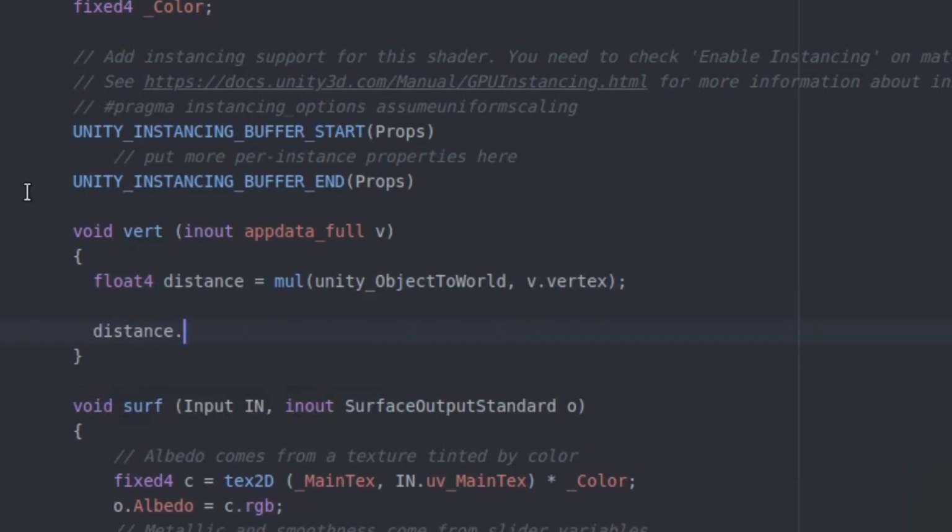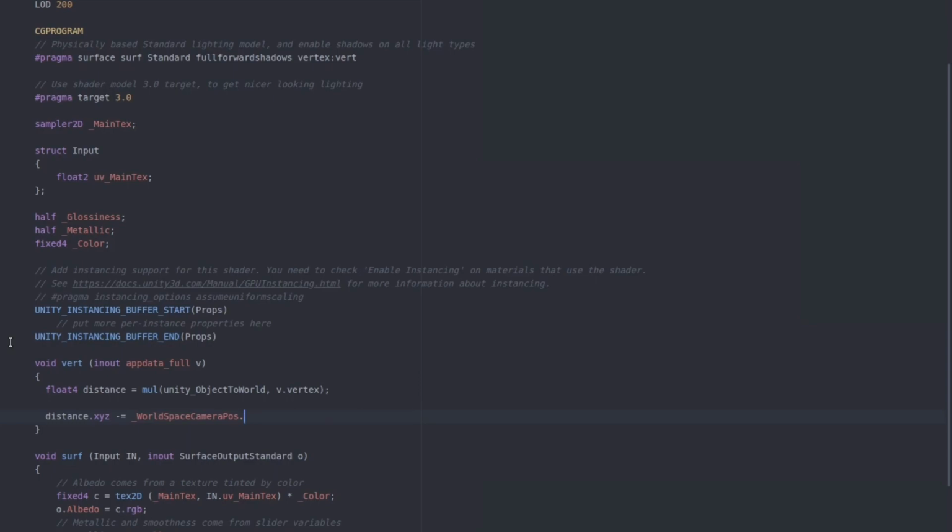The second thing we will need is the distance between the vertex position and the camera position. And again, we have this provided for us as well, so let's do distance minus equals _WorldSpaceCameraPos.xyz. Now let's move to our whiteboard so we can figure out what exactly we can do.